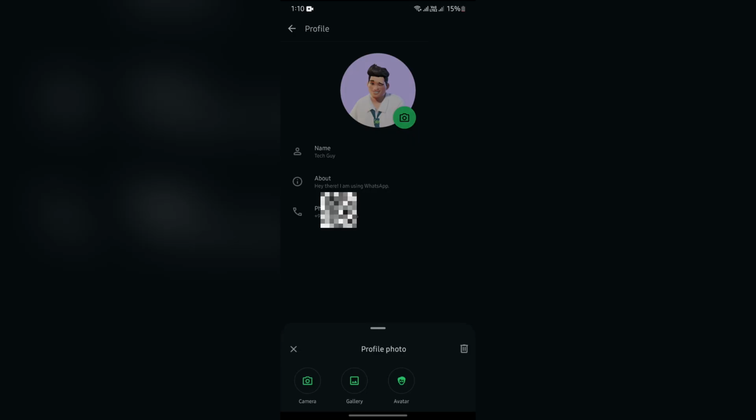Now, in order to change the profile or the DP, just simply tap on this camera icon below that profile pic. Then you can choose between camera, gallery and avatar. You can either select camera and click your real-time photo and set it as DP, or choose any of the images or photos from gallery, or you can choose any of the images from your avatar. Tap on any of the suitable options.